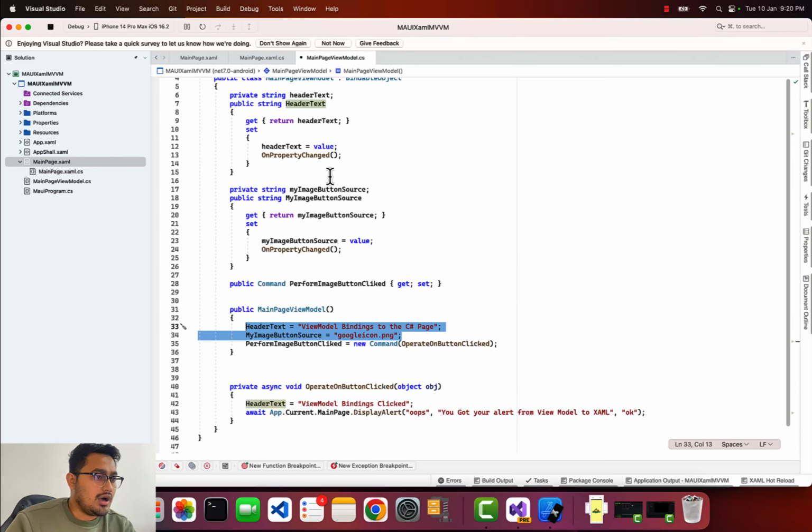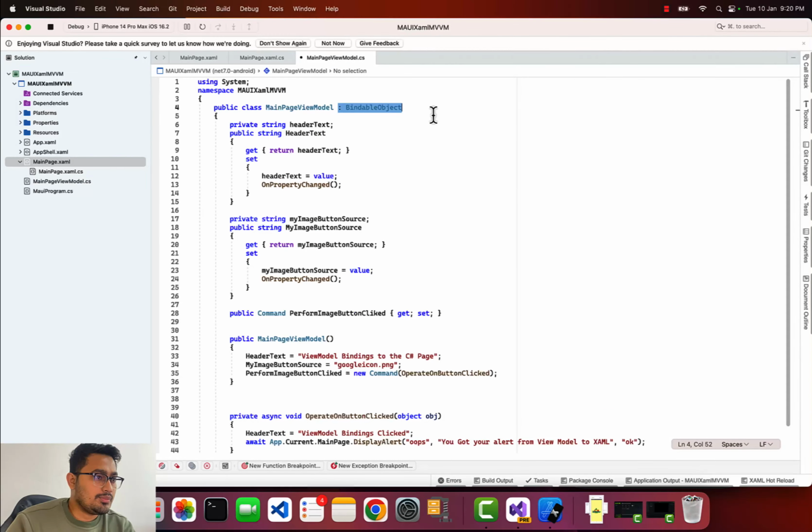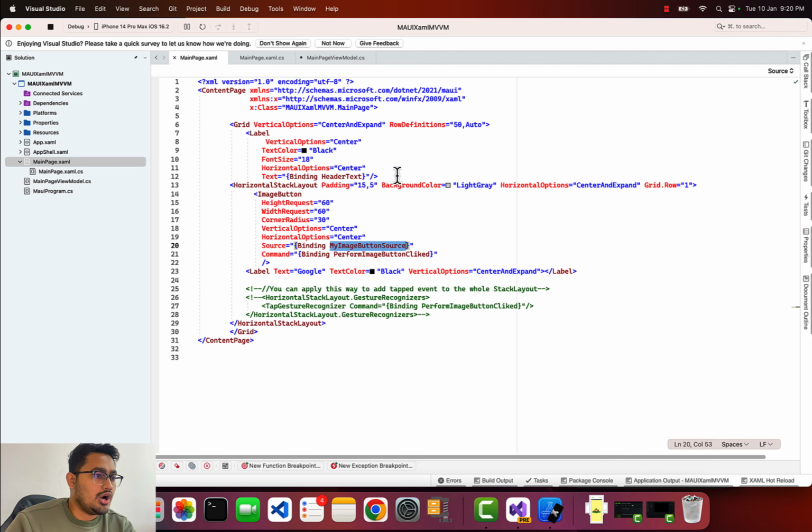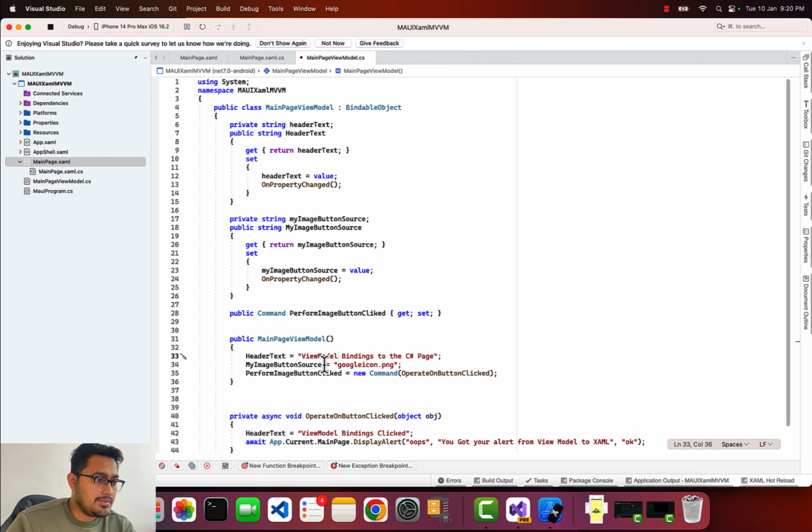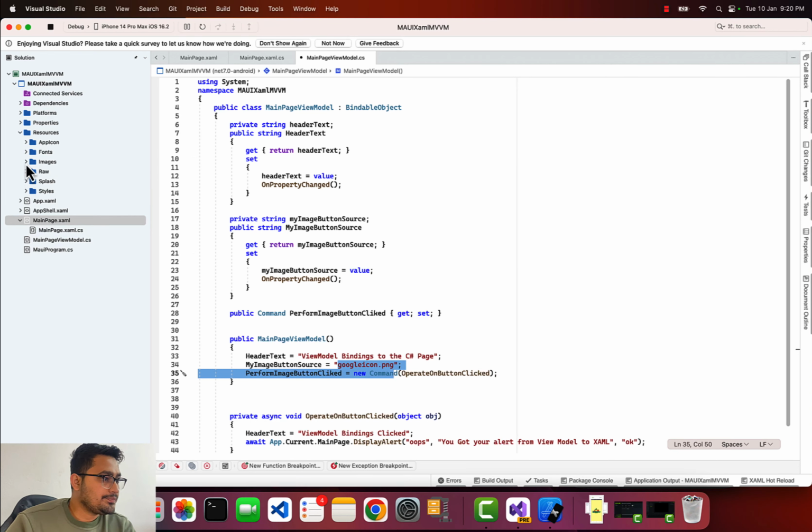Then, with the help of BindableObject property changes, the UI data, those strings, are going to be sent to the UI. And here I have used my image button source as a text string, like google icon.png, which I have placed inside the Resources Images folder. So don't forget to add that, and use lowercase for the image names of your own. You can place any images as you like inside this folder.